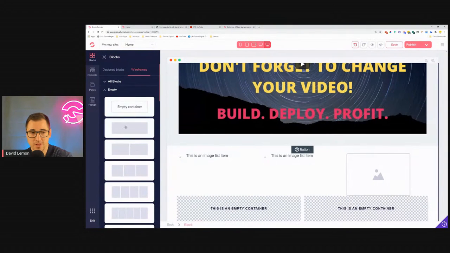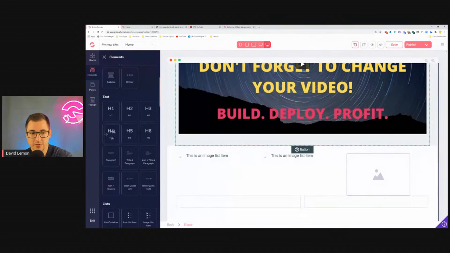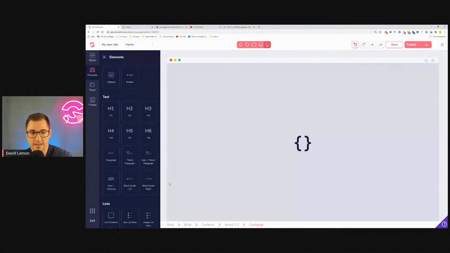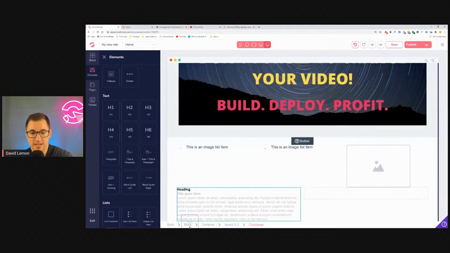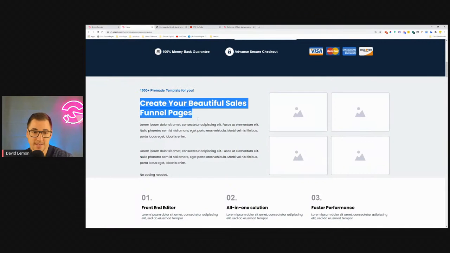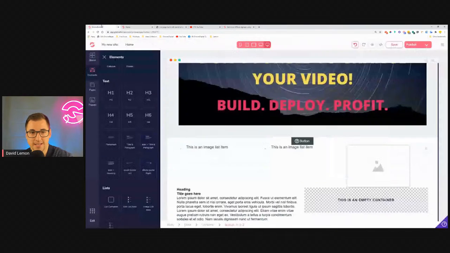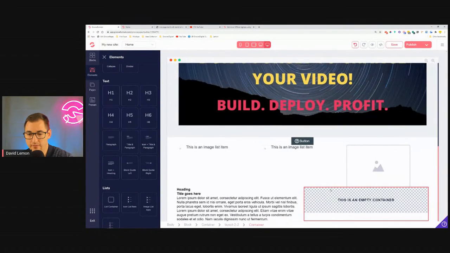In the first column, we will have a subheading. I'll just use H4 like that. And I will use a title and paragraph over here, which is this one. So this is the H4, which is the subheading. And then this is a title, this is a paragraph, okay? And then over here inside this container, we will have four images.